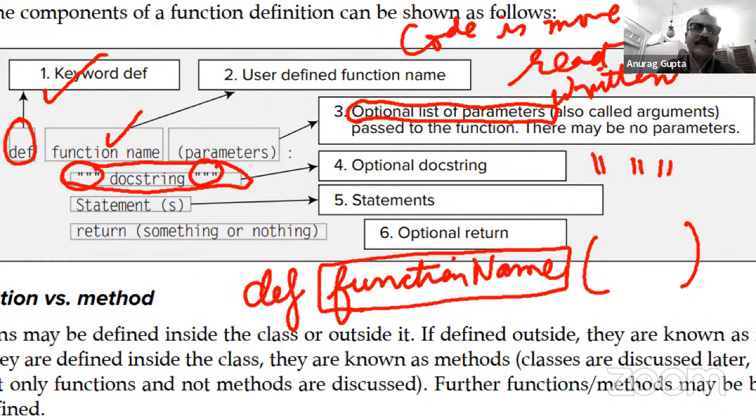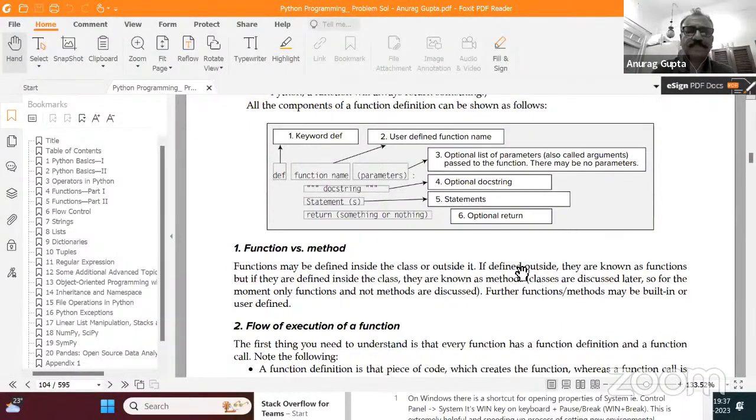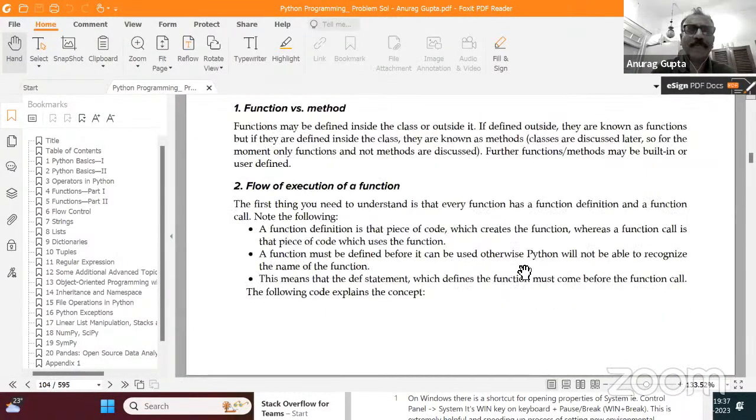Forget about the doc string for the moment. Then there are statement(s), that means there can be one statement or more than one statement. And finally, an optional return. Wherever I have used the word optional, that means you may or may not do it. You may add a return statement, you may not. And as we discussed in the last class, if you do not add a return statement, then the Python interpreter on its own will return None. So this is what the function definition was. I think we can move ahead. The next thing I want to talk about is the flow of execution of a function.